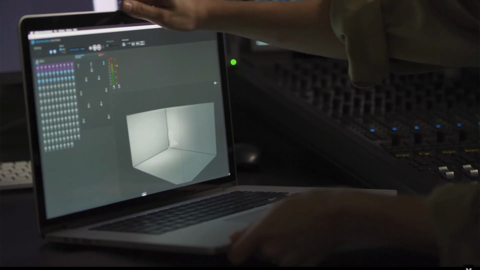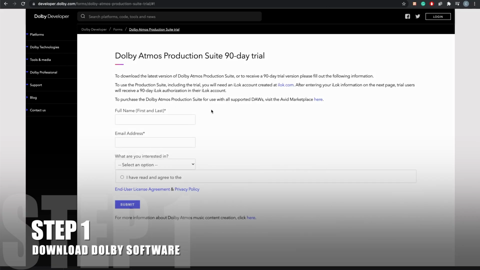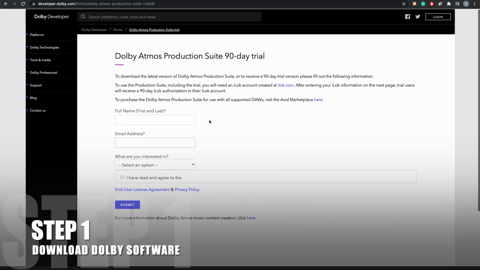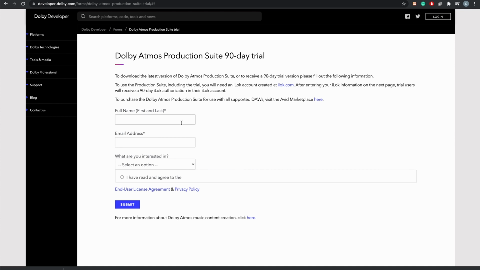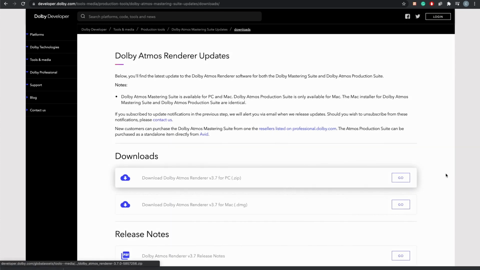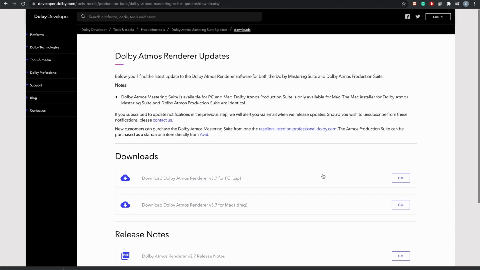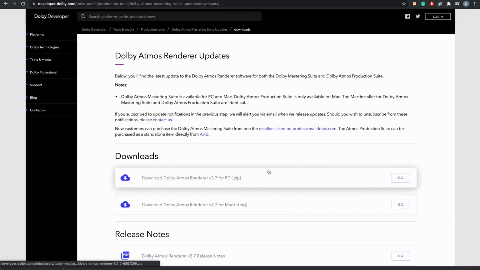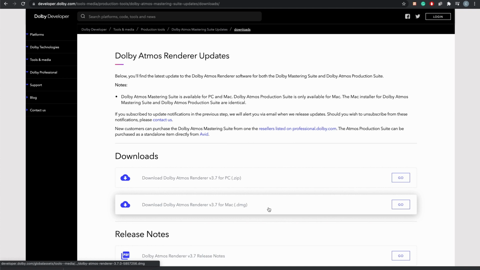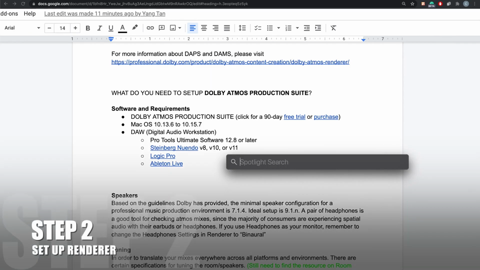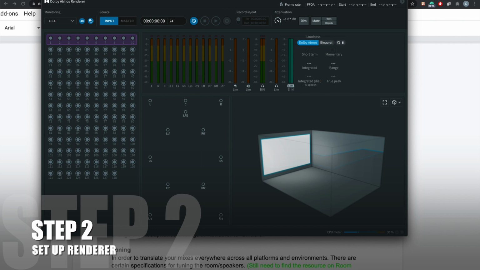Atmos right away. First step, we go to the Dolby website and download a 90-day free trial of Dolby Atmos Production Suite software and a Music Panner plugin. I'll put a download link in the description box down below. After installing the software, we'll launch the Dolby Renderer software. Please launch it before opening Pro Tools. Now we will go to the Renderer software and start setting up.